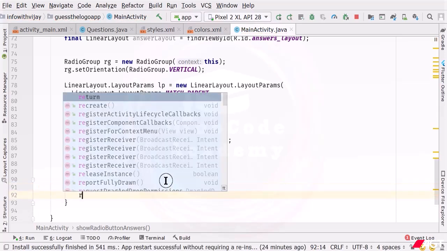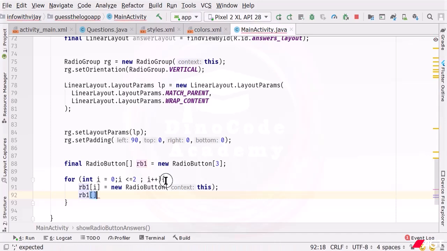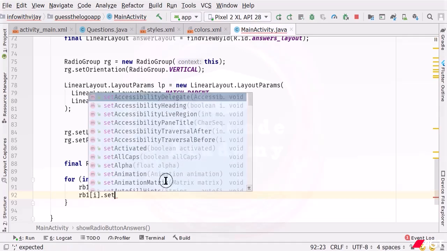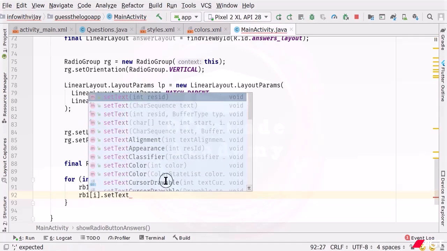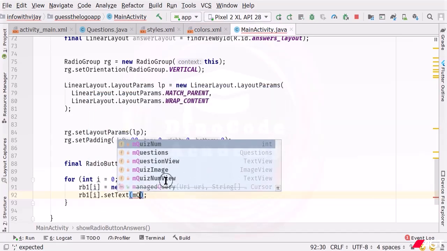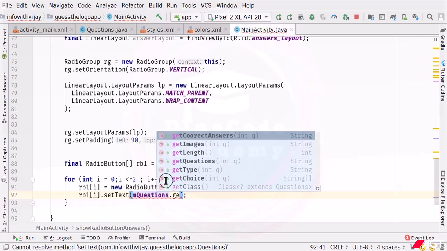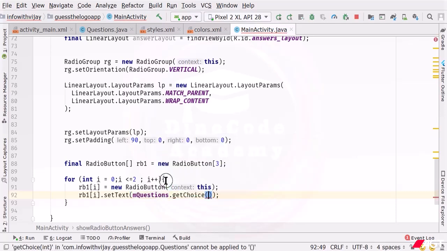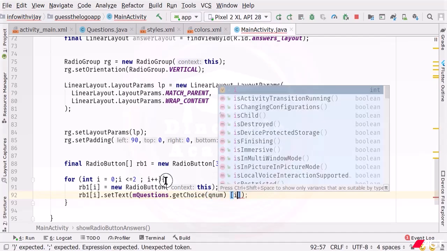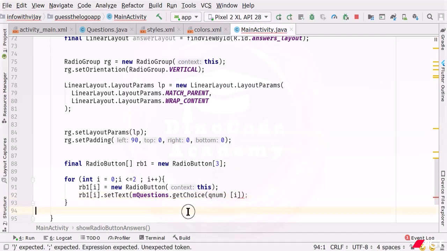After doing this, again we need to specify the rb1. Again here you need to specify indexing. Then whatever radio button exists inside the 0 index, we need to set the text for that radio button. So setText. Then here we need to call mQuestions, which is the mQuestion object we have created at the top. Then we need to call here getChoice, and here we need to specify the quiz num, which is the qnum variable, and then again we want to specify the array brackets with the i variable. Okay, so this is how we are passing the parameter.